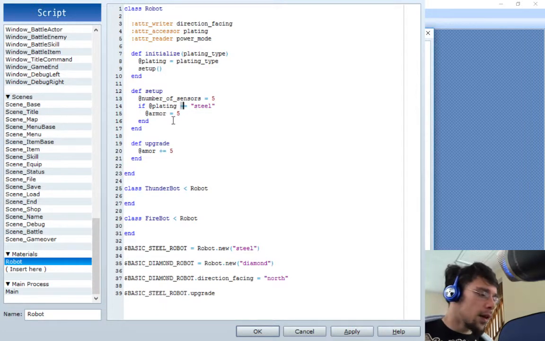Another part of the comparator would be the exclamation mark here. This is the opposite. Instead of saying equals, we're saying it is not equal. It is not the same. So we're saying if the plating is not steel, then the armor equals 5. Of course, that's not what we want, so we do equals equals steel. So it's good to know the comparators. Those are the two big ones that you'll probably use the most.